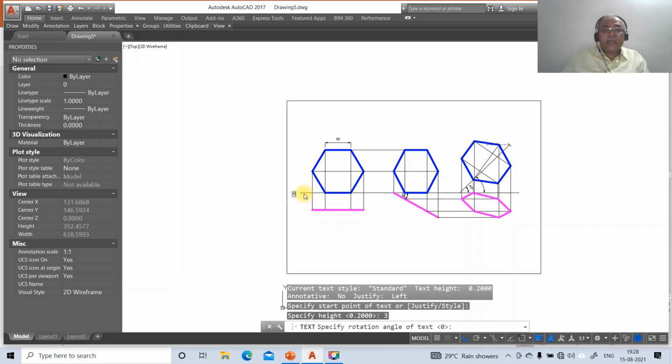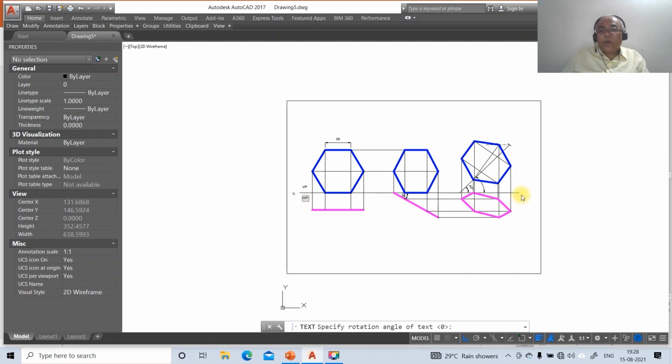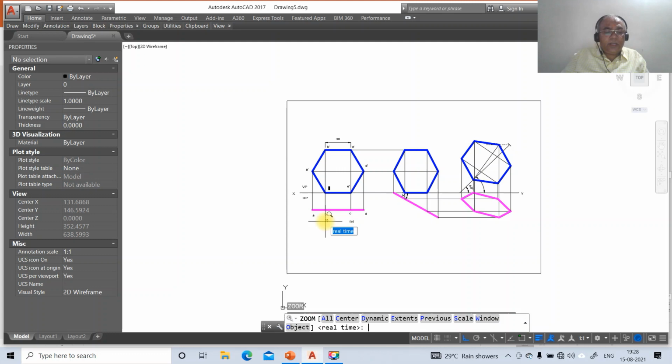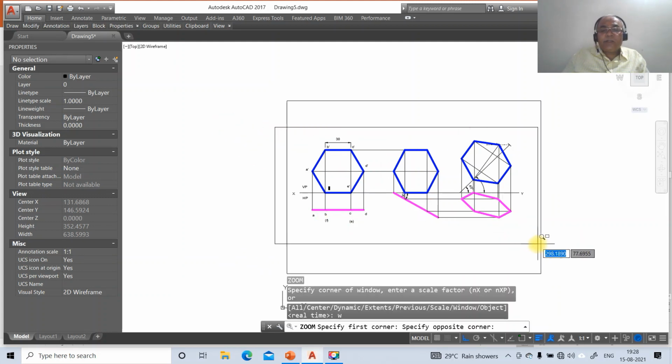Go to D-text, take the text height as 3 and you mark this as X and you mark this as VP and you mark this as HP and this as Y and this as A dash. Go to A dash and this as B dash and this as C dash and this as D dash and this as E dash and this as F dash and this as capital A, B, C and D. Here this as E in bracket and this as F in bracket.